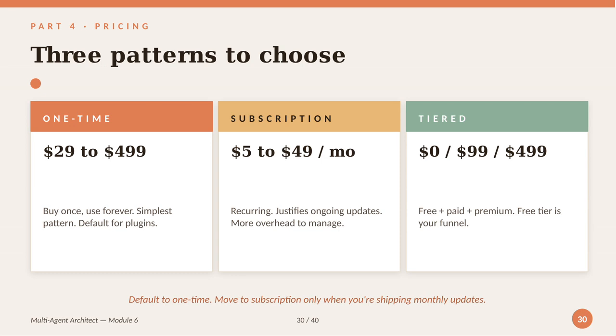Default to one time for your first plugin. Simplest, lowest support load, lowest customer expectations. Move to subscription only when you're committed to monthly updates. Reach for tiered when you have a clear free funnel that pays back through paid conversion.